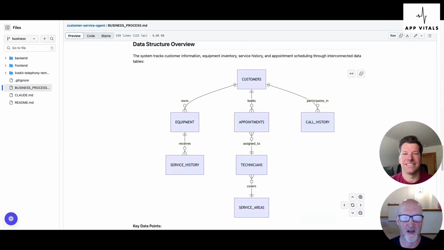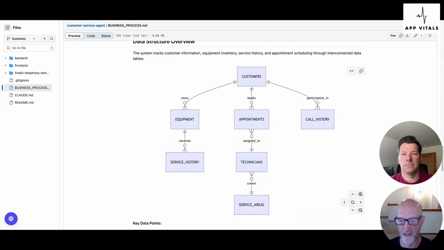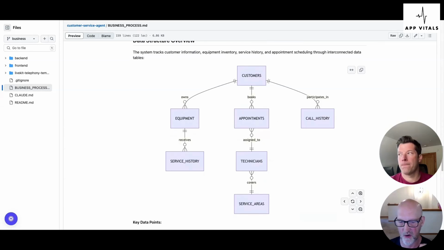That's the main thing. And here's kind of a high level overview of the data structure. Basically, you'll have a customer database, and then you have areas such as they own this equipment and here's their service history. They also have their call history in here. So we're not spamming our customers. We like to be nice to our customers. And then here's the scheduling piece. You have appointments that are available. You have technicians who service specific service areas.